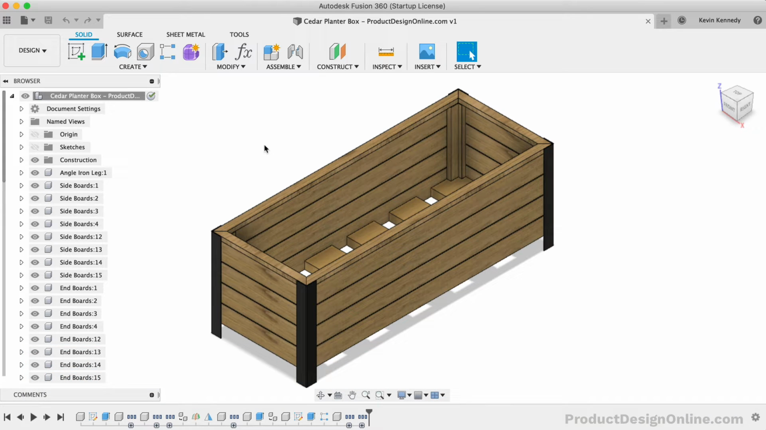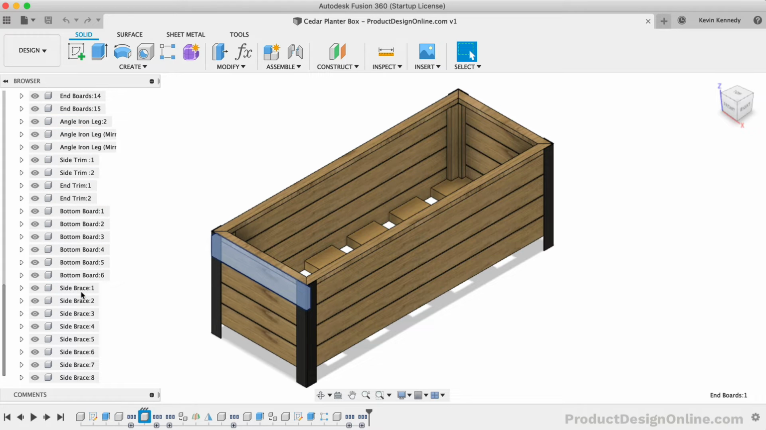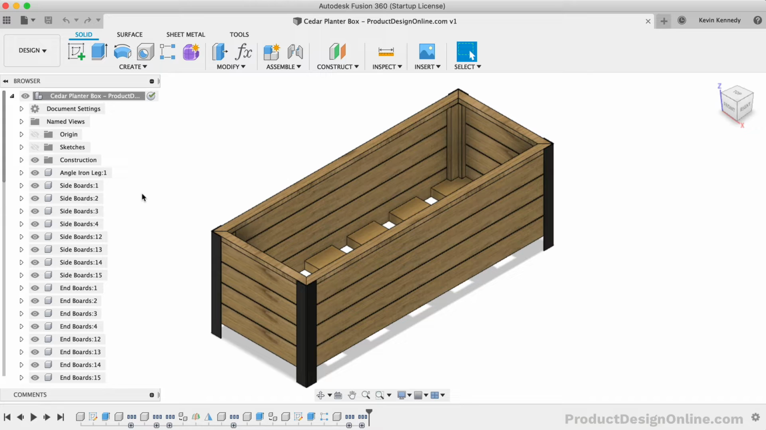First and foremost, you'll want to make sure that each individual part was built with a component. You'll see that I have a component for each of the angle iron legs, the sideboards, end boards, and so on. The parts list feature in the 2D drawing environment will only pull out the components. So if your file simply has bodies, then you'll need to create components from those bodies.